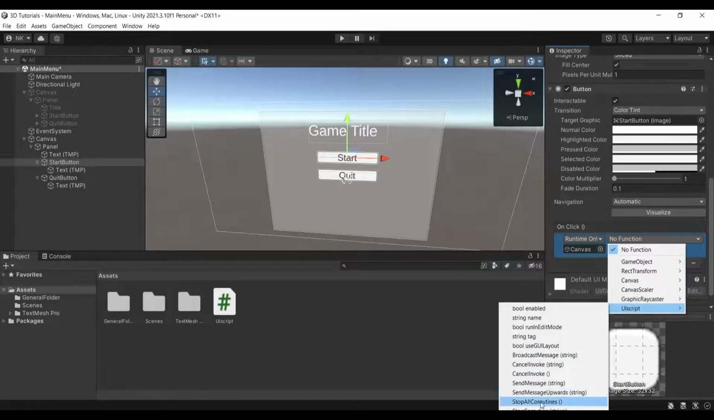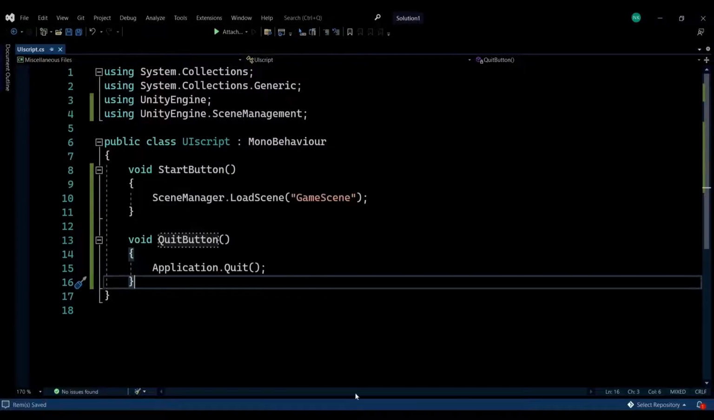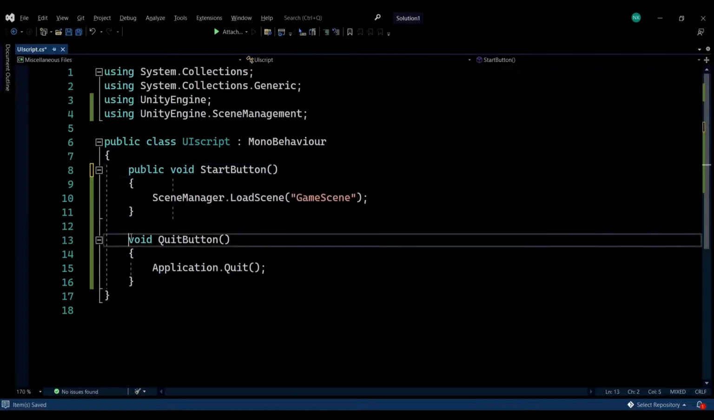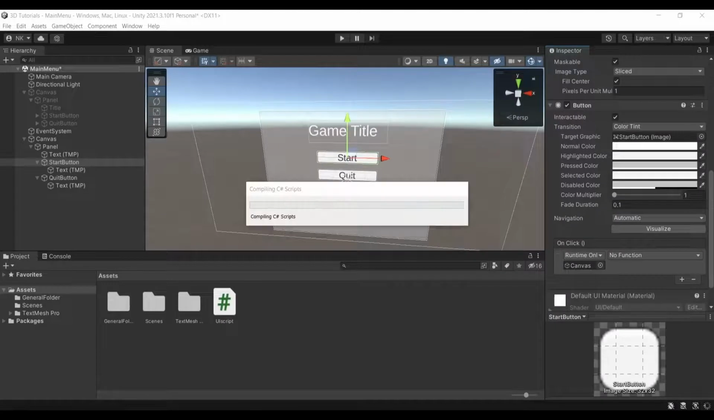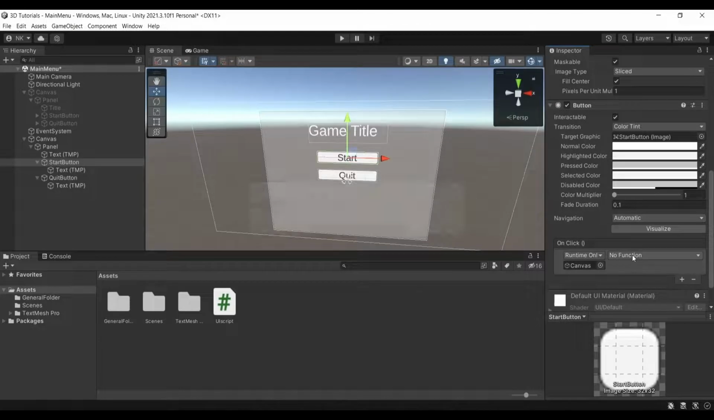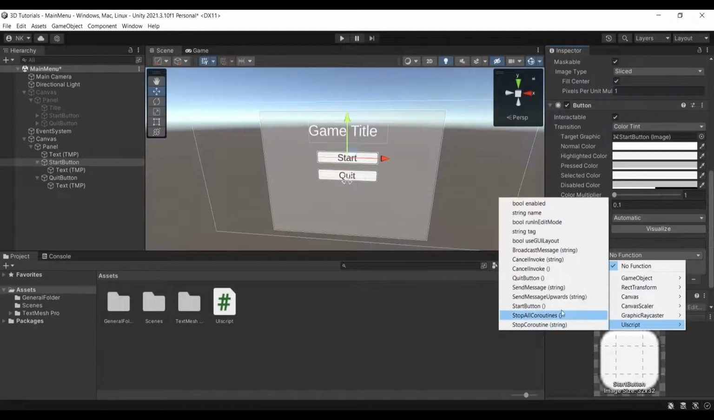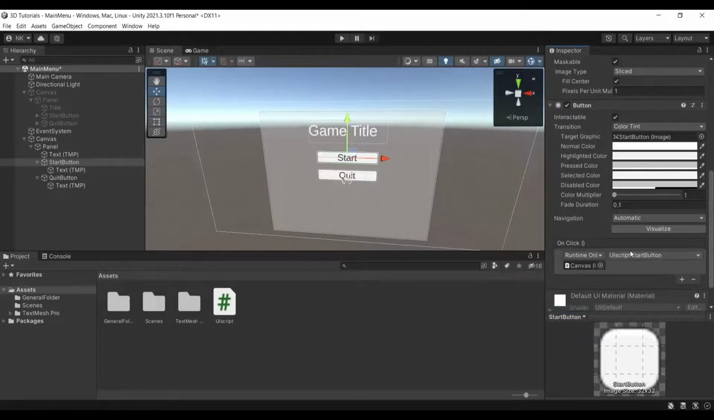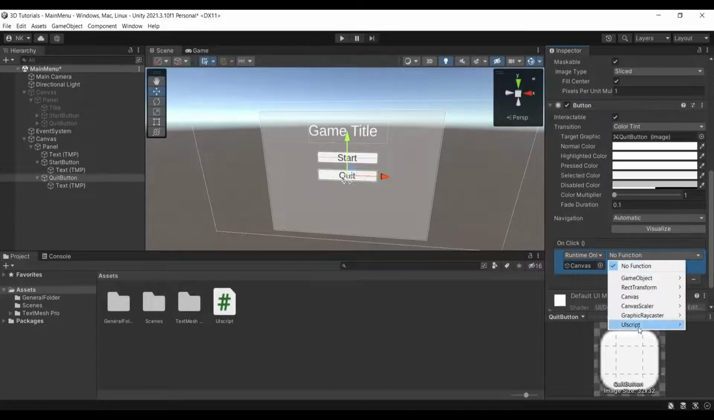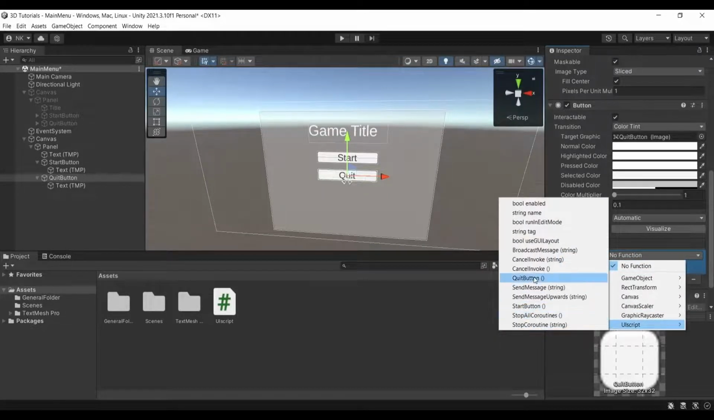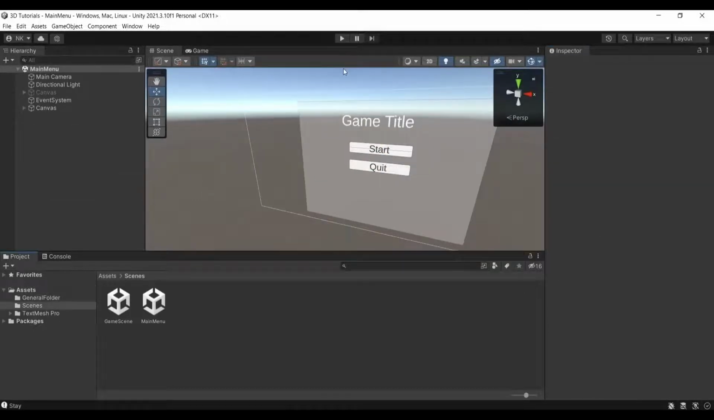So clicking on the no function, finding our script, I named it UI script, and then I'll find my functions. I think I forgot to save the script, that is why it won't show up. And also forgot to set this to public, so it needs to be public in order to be visible for our buttons to see, otherwise they won't be accessible for our buttons to use. So it's important to note that, and something that I forgot. And now I've selected start button for our start button, and I'll do the same for the quit button. Again, drag and dropping my canvas, which is where I attached my UI script, and quit button here. And now we have everything set.